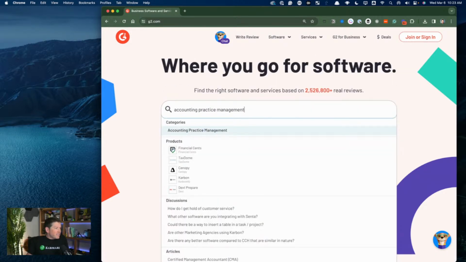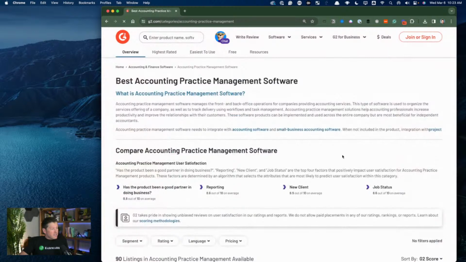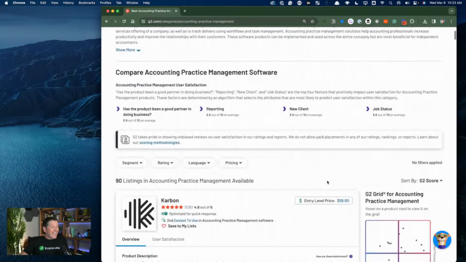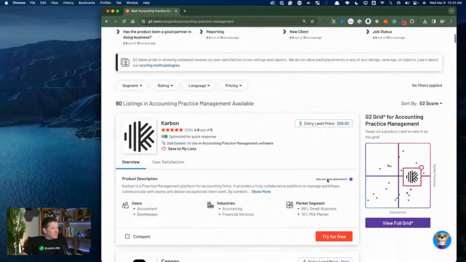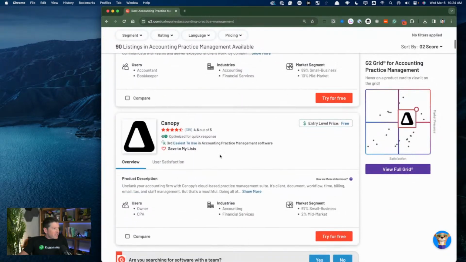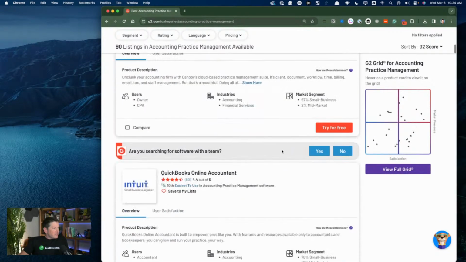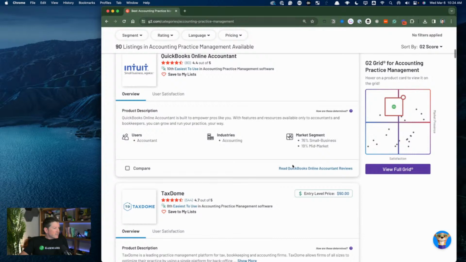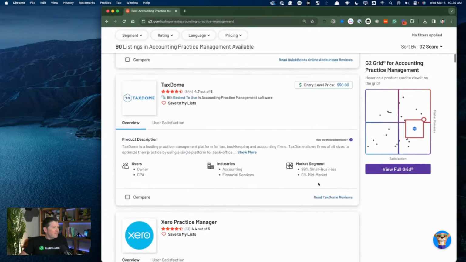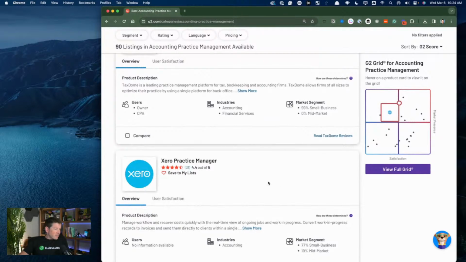I'm just going to type that in here and open up this category. And you'll see, if you scroll down the list, there's 90 listings in accounting practice management available. And Carbon is here at the top. Congrats, Carbon. They've got a 4.8 out of 5 with 535 reviews. And you can scroll down the list and you see Canopy's there. They got a 4.6. QuickBooks Online Accountant gets in there. Tax Dome is in there. That's one that I need to check out. I'm not that familiar with it. Zero Practice Manager gets on the list.